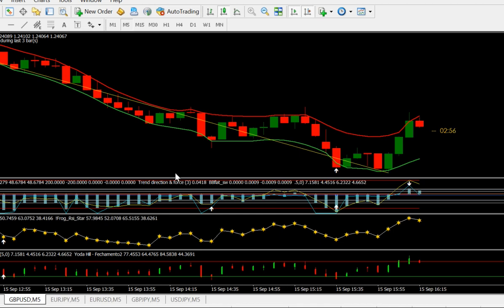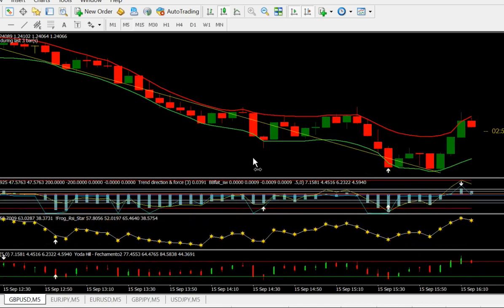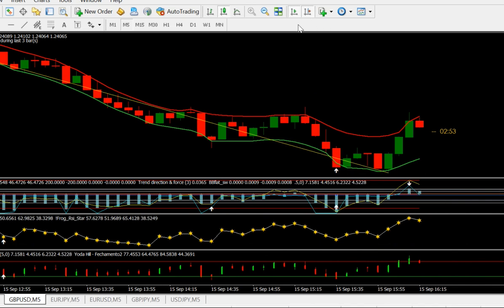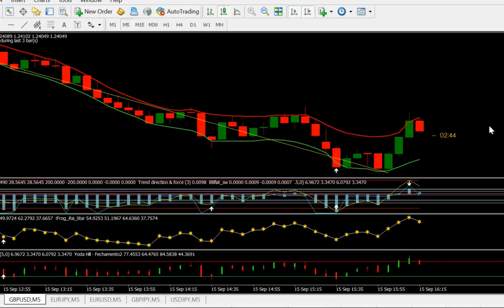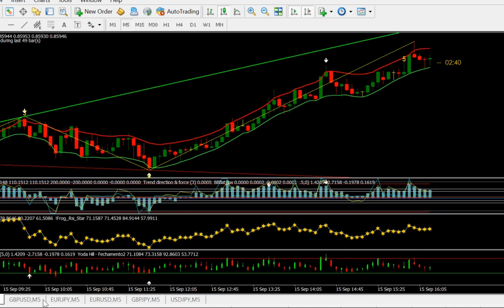Now let us look for another example. I believe you have already known how to place your trade. Look at how to place your trade. So now let's look at another pair for a better explanation, if there is any.